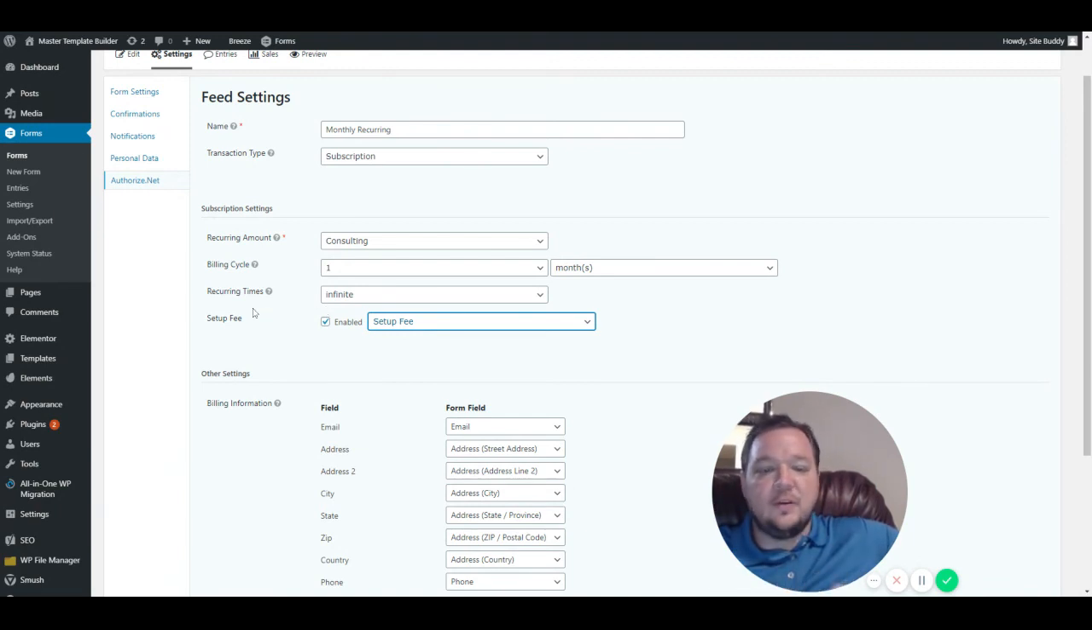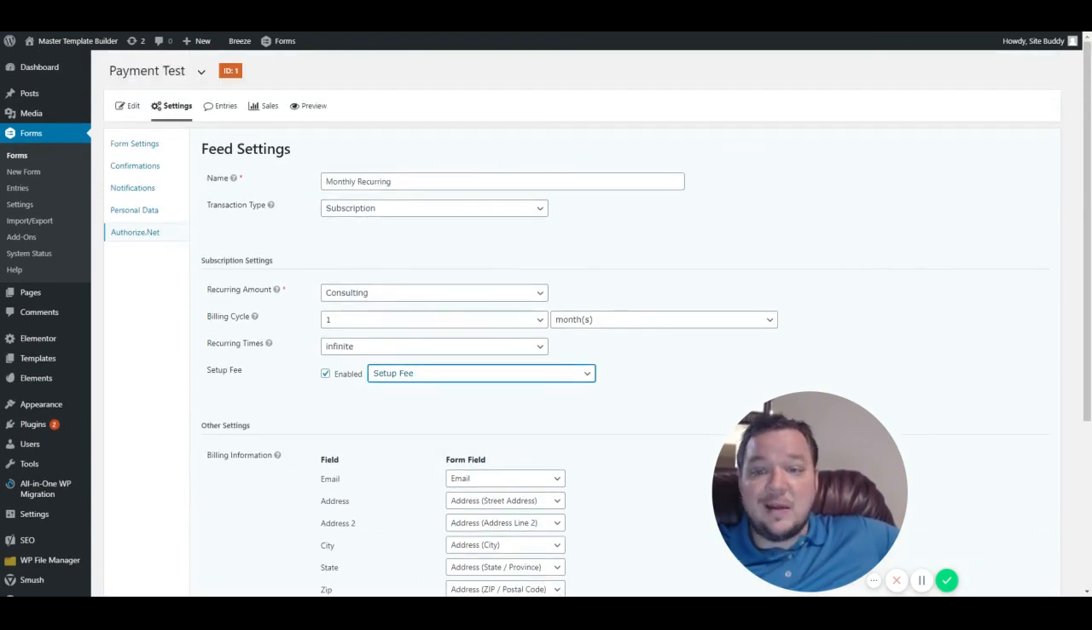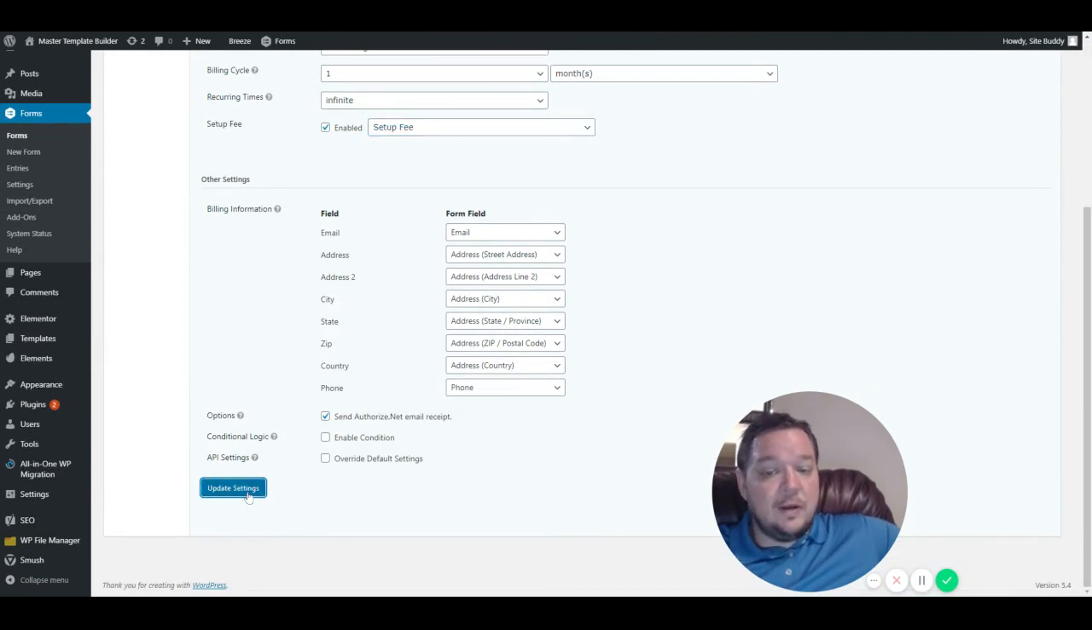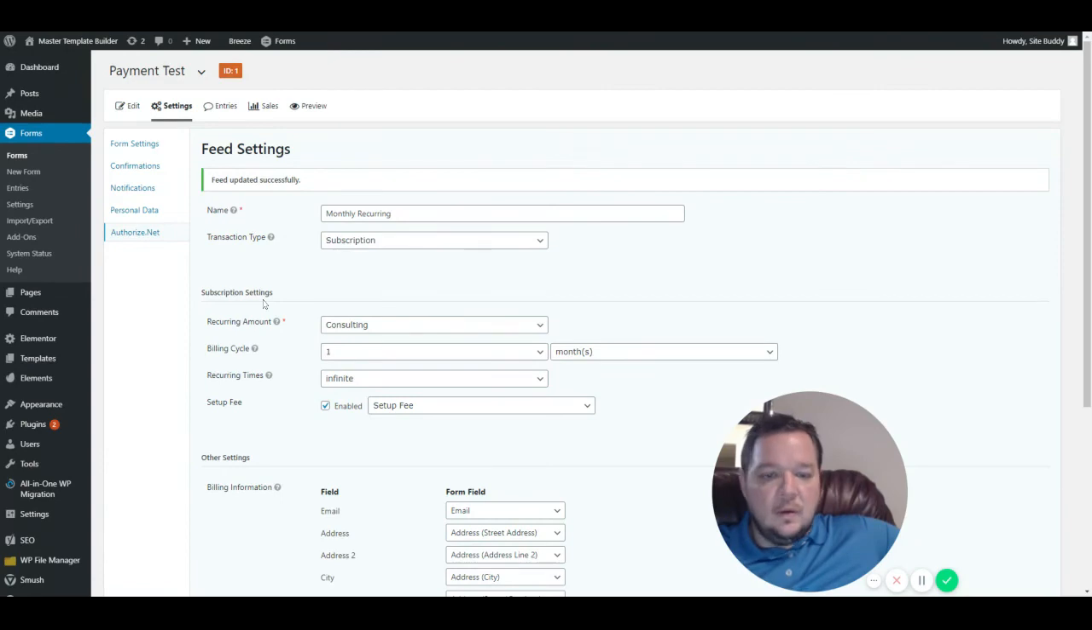The easiest way to do it is to set up a hidden field that has the difference between your recurring amount and the setup. And then again, it's got all your information down here, and this is what will happen now: when somebody comes in, it's going to automatically send them a receipt from Authorize.net. It'll charge your Authorize.net account. So this is running directly into Authorize.net. So now you've got this set up.